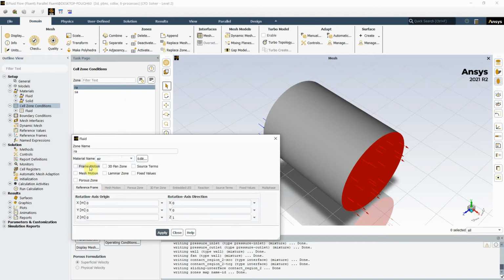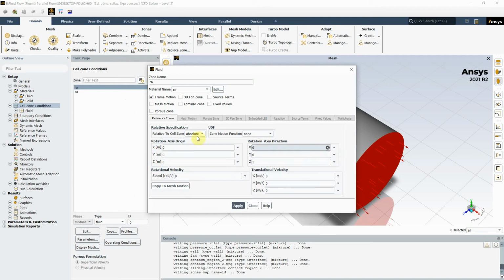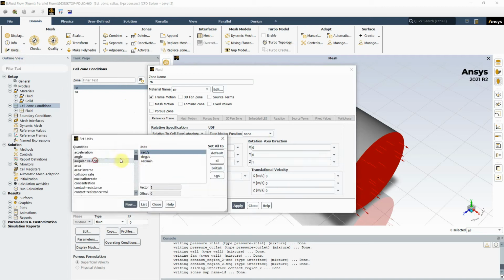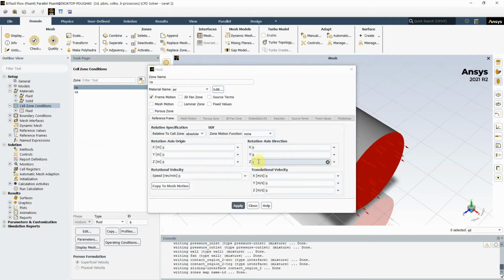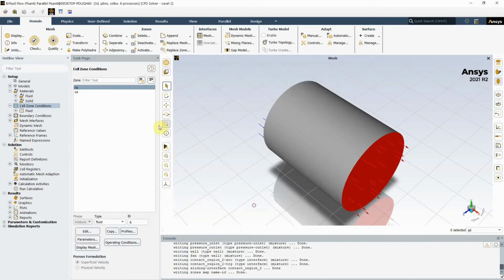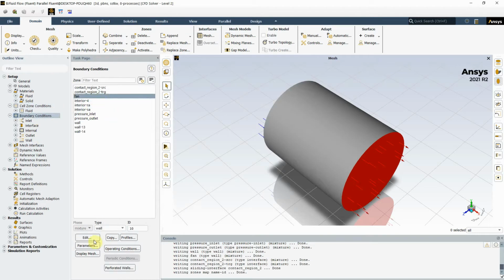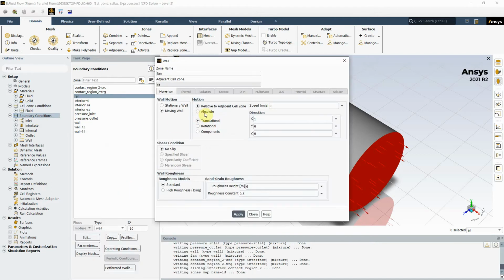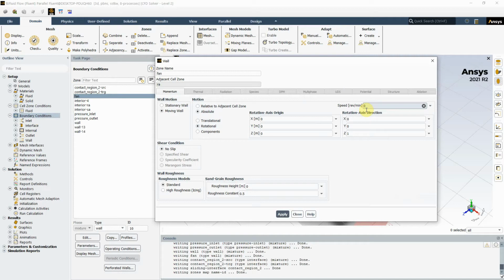So what we're going to do is we're going to do frame motion, go to units, angular velocity. I always prefer revolutions per minute rather than radians per second. When X equals -1, we put the revolutions per minute of 1,500. Apply, close. We also want to go now to the boundary condition, and we're going to say same to the fan. So the fan, again here, is a moving wall, it's absolute, it's rotational, and X equals -1, Z equals 0, and it's 1,500 RPM.